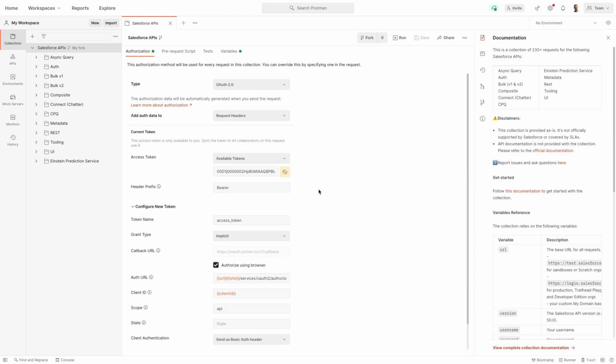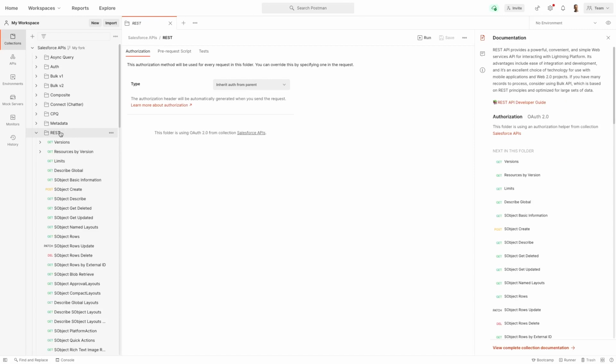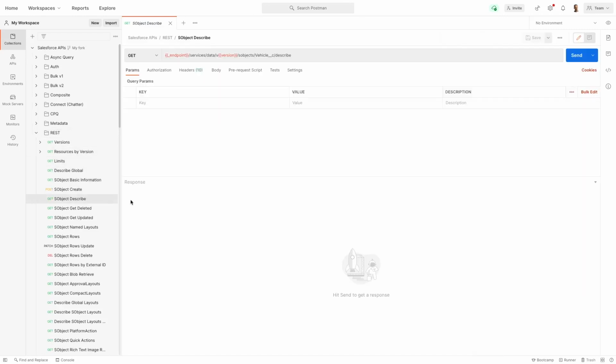For this demo, we're going to use the Salesforce APIs collection that lets us easily authenticate and use some request templates. Let's try to run some REST queries. So I'm going to go in the REST API folder, and the first thing we're going to do is describe the vehicle object.